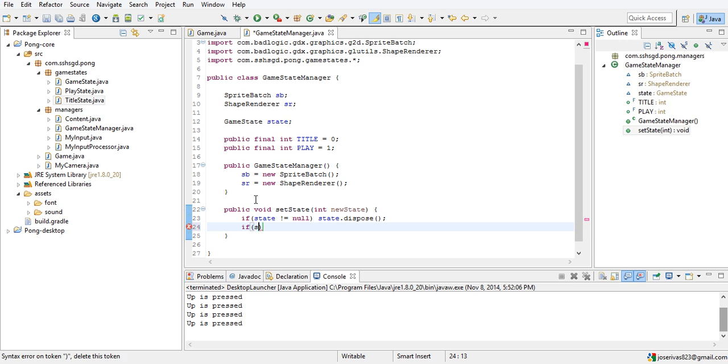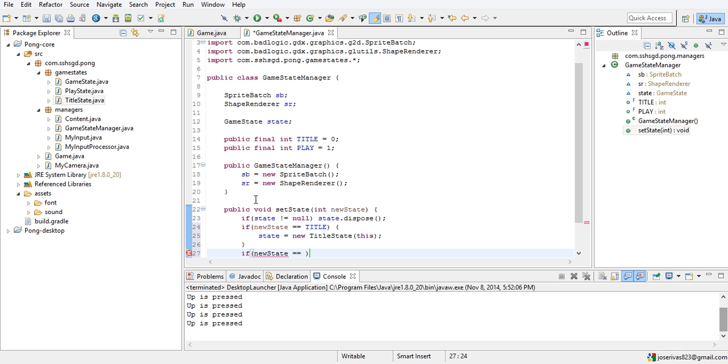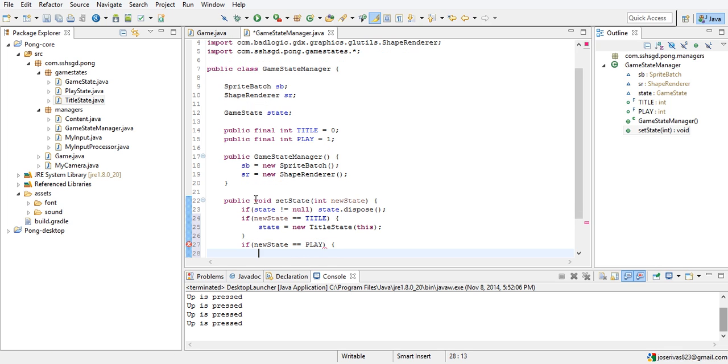So now if state, or new state, is equal to title, state equals new title state, and we have to give it a game state manager, which will be this one. And now we're going to make another if new state. It doesn't matter if it's an else if or not. So yeah, play state equals new play state.